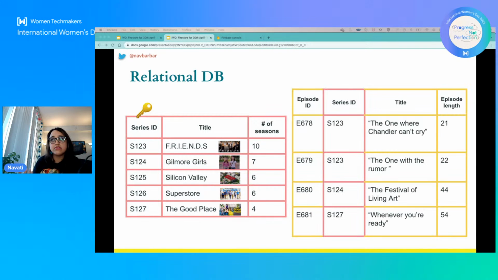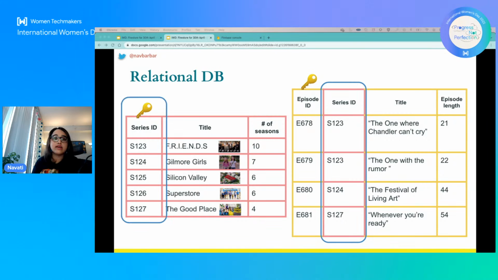I could have another table which would give me the episodes of these different TV shows. And then I can have the episode ID, the first column in here, as the primary key for this second table. And to create a relationship between these two tables, the TV series and the episodes, I would use a concept called foreign keys. Foreign keys are like a borrowed column, like a reference column. And in this case, the highlighted column, the series ID, is the foreign key, and that would help me establish a relationship between these two tables.